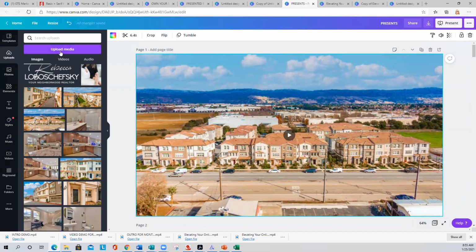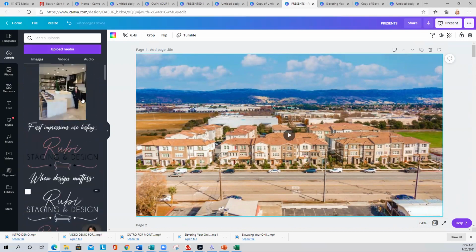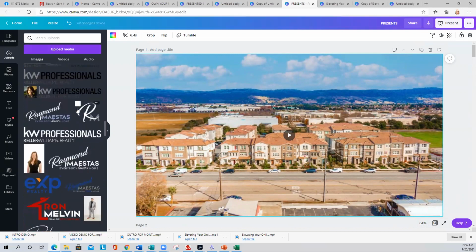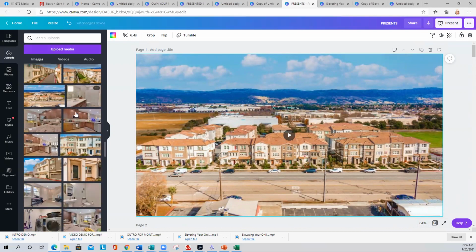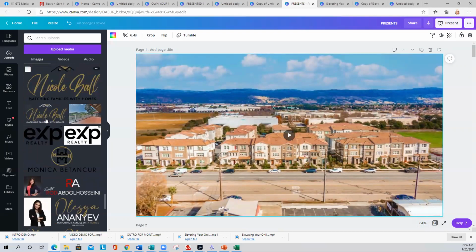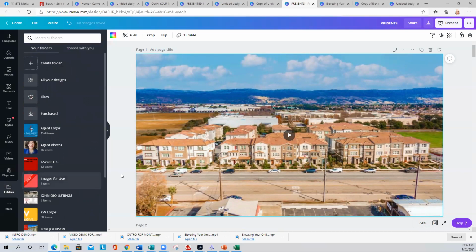You go over here when you're in your own Canva account, you say upload media and you upload your logos into there. However many logos you need, one for a dark background, one for a light background, whatever logos. I would even say put all your logos up in here so that you have them. And if you have a paid account, you can create a folder just for your logos. And you can also create a folder for your photos.